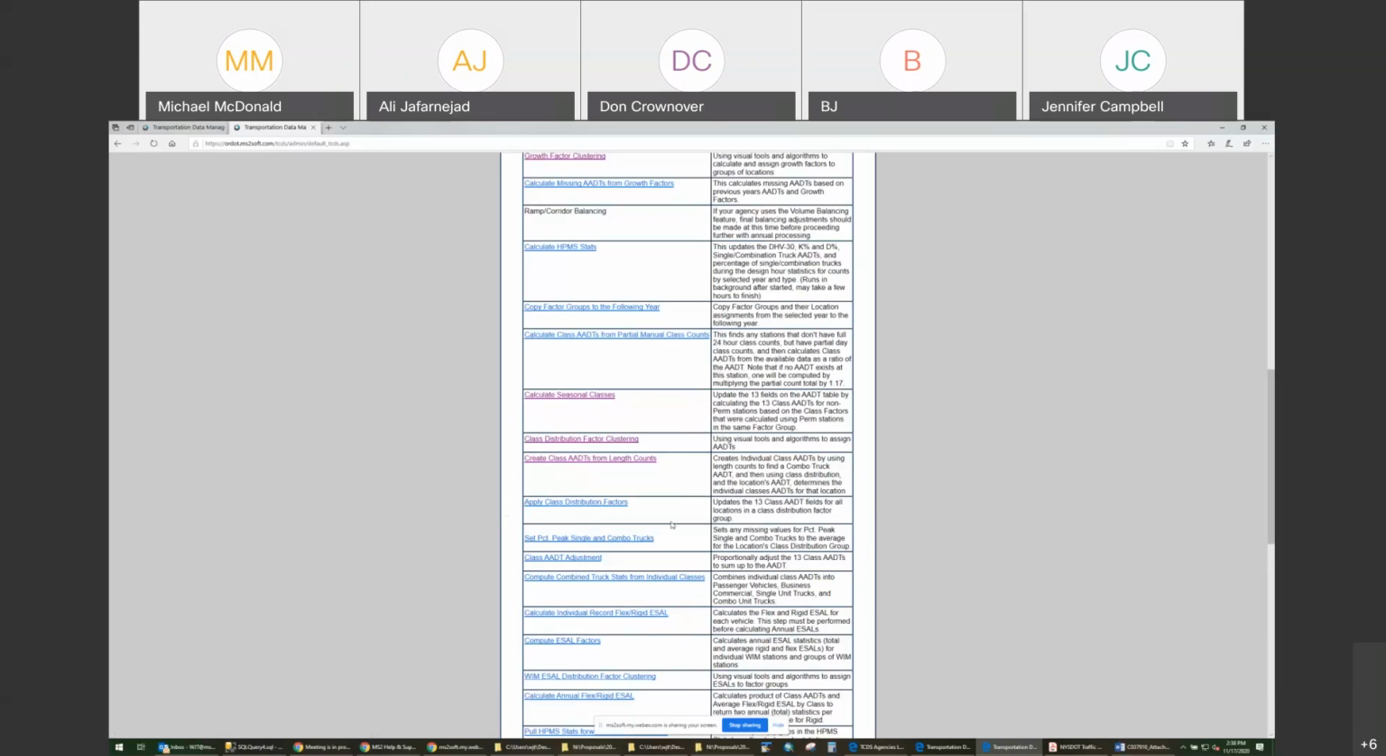So after this step, every single station in the entire system that belongs to a class distribution factor group is going to have 13 class ADTs. So that is really the goal of class distribution, to get estimated truck numbers on every station in the system. And so after you do that step, you're going to want to definitely review all of your truck numbers across all of your stations and see that those look good.